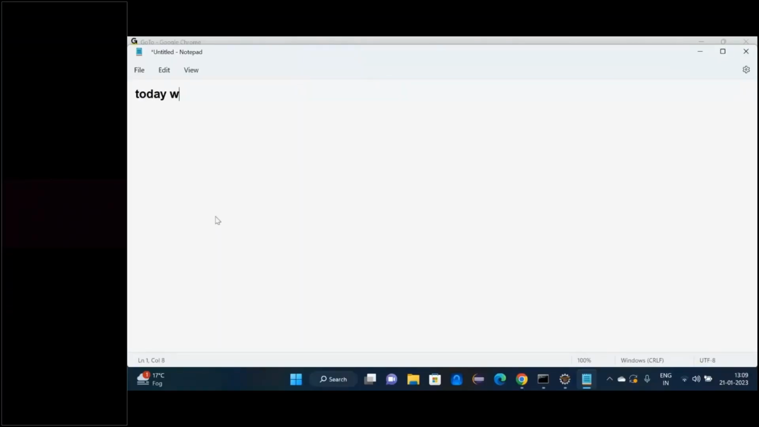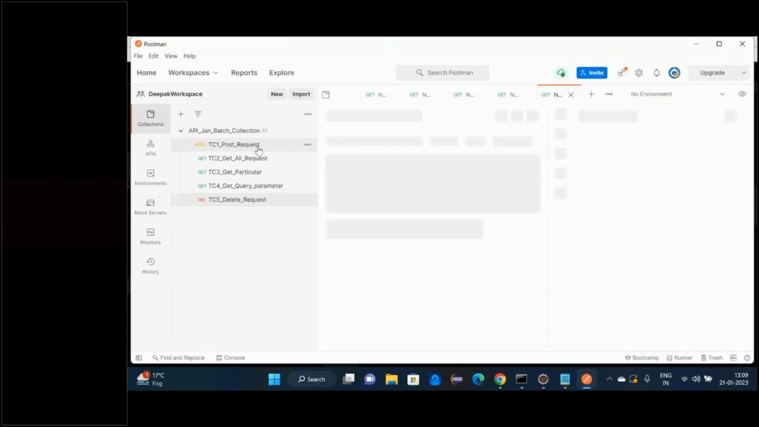Today we will discuss PUT and PATCH requests that were pending, and variables in Postman, and just a Maven introduction. Some test cases here, right?